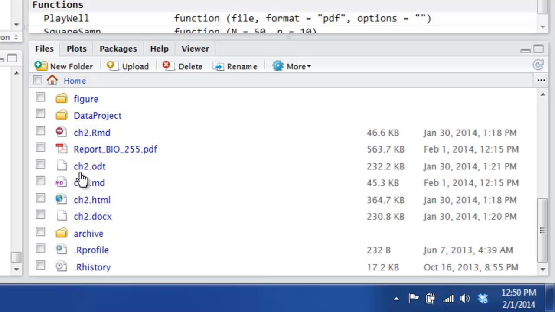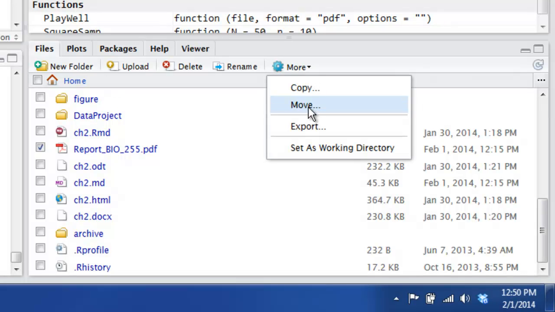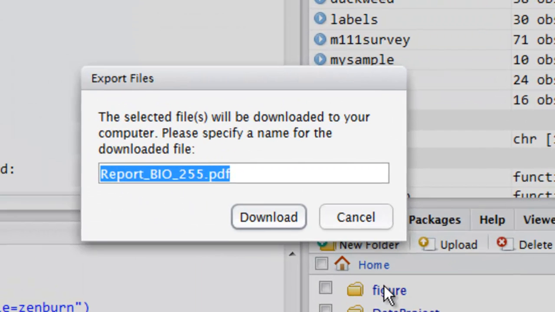So say that you have a file like this biology report here. Let's just click the box next to it saying that we want to do something with that file. And then we have various options and it's under the more. We want to export this file. All right, we'll just download it.